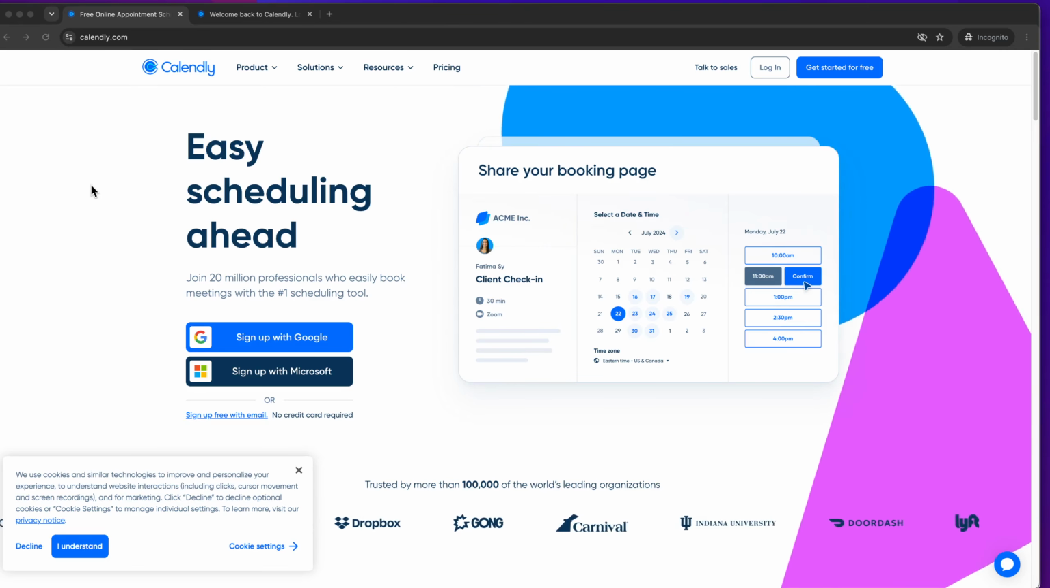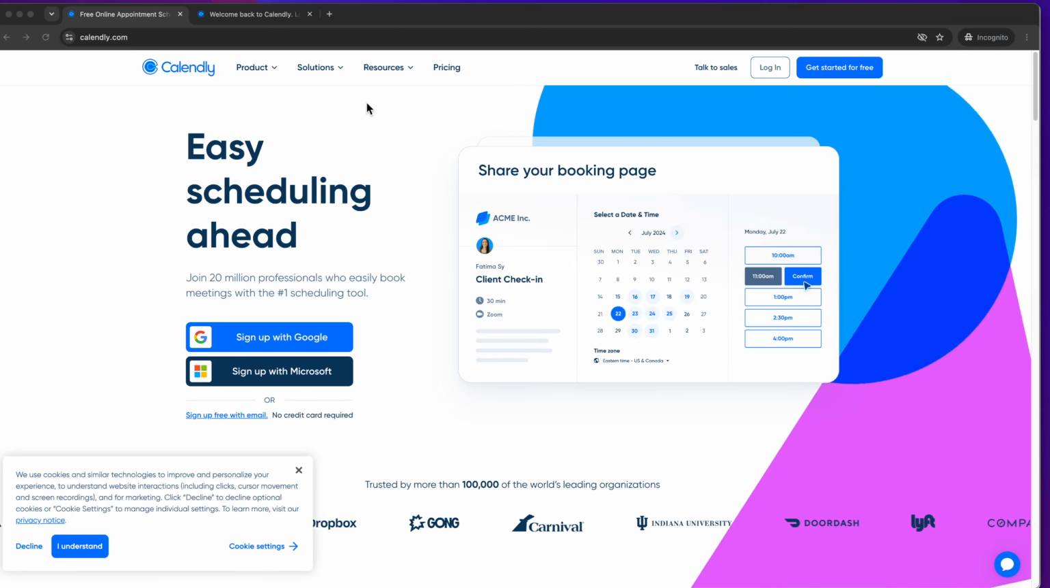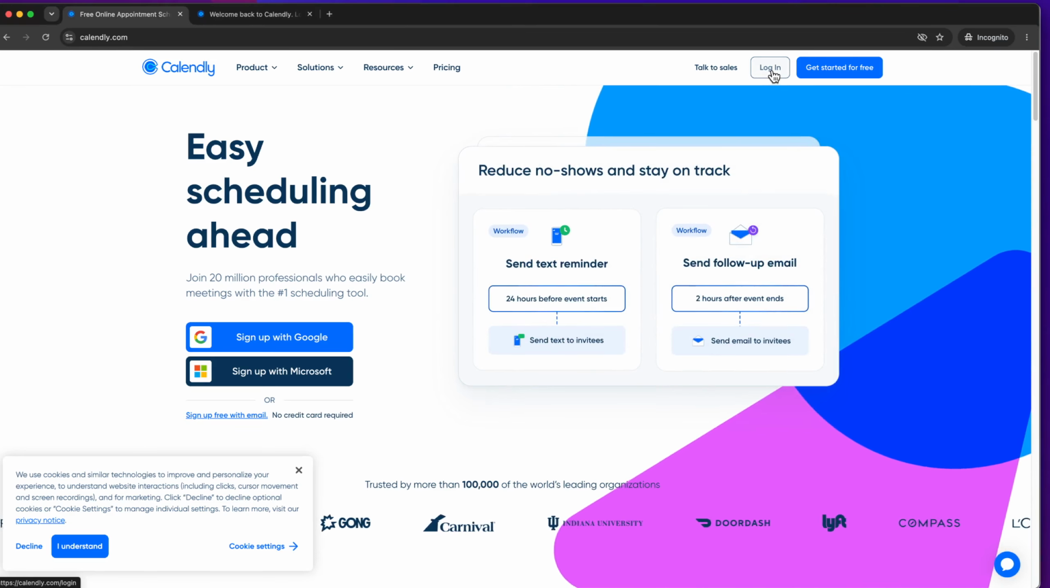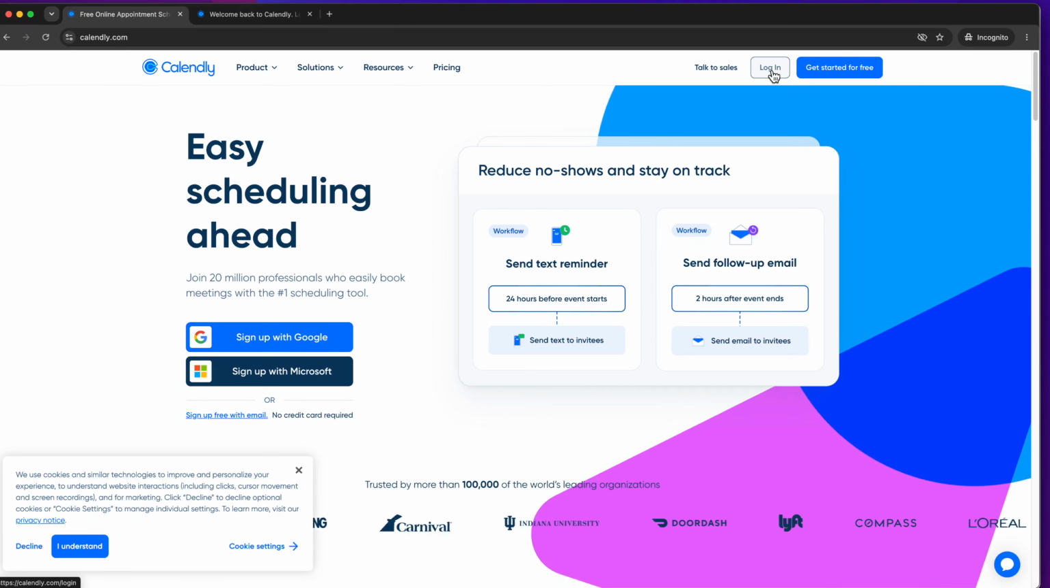Once the page loads, you'll want to locate the login button. It's easy to find. It's positioned in the upper right corner of the screen. Click on that login button, and you'll be directed to the sign-in page.